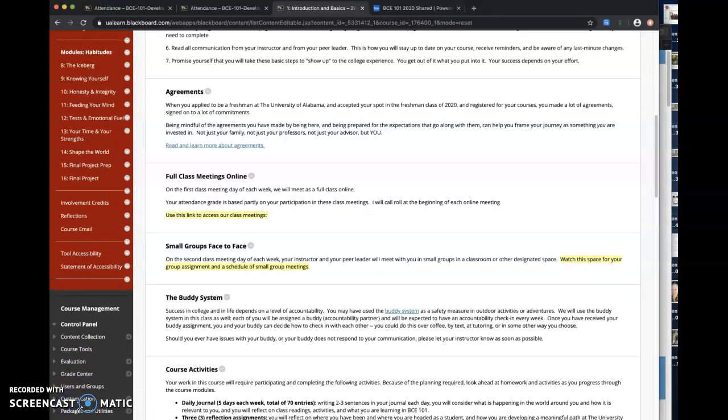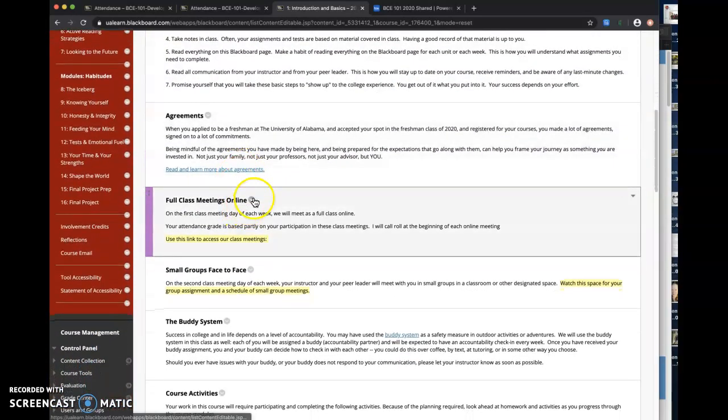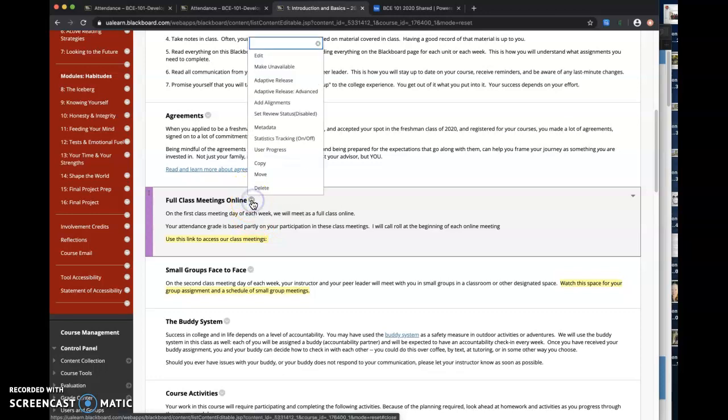Beyond that, there are some other things that you are going to need to update in your class, and you may want to just kind of look through each module and look for these yellow highlights. I have included a space in Module 1 about how to access full class meetings online, one of the 2 days a week that we'll be meeting the full class via video conference. And here is a place to input the link to your video conferencing solution, whatever you choose that to be.